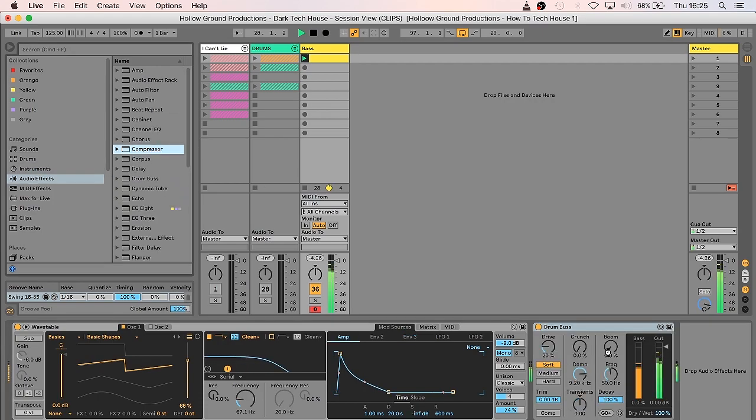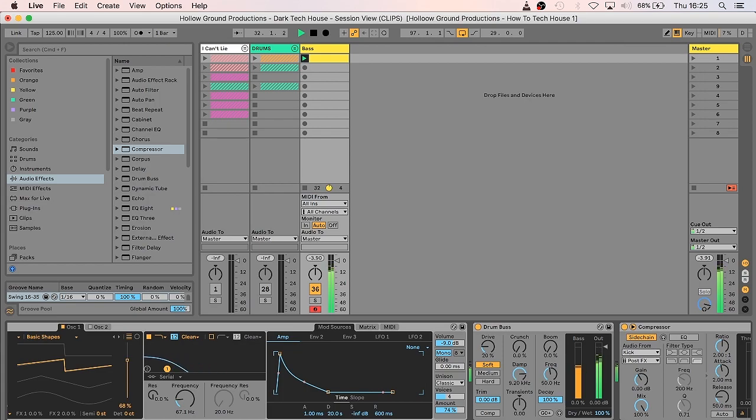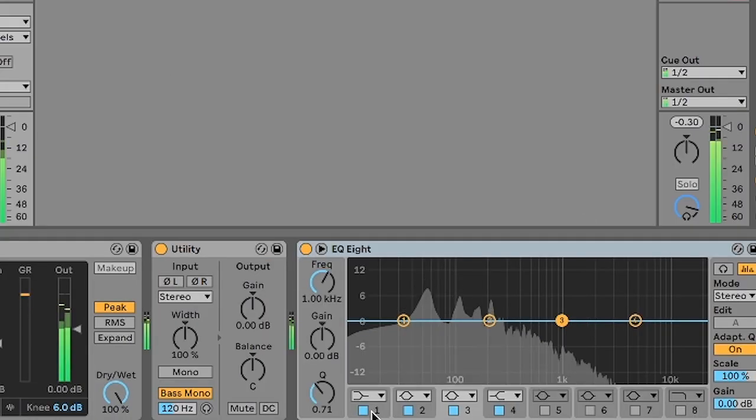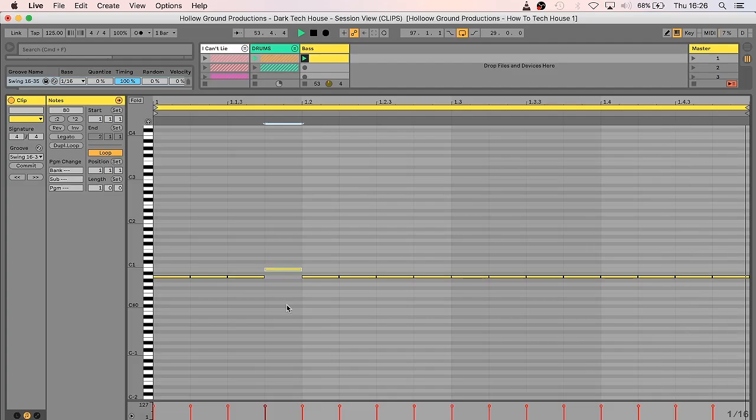Put in a drum bus to beef it up. Put in a compressor to compress it to the kick. Add a utility to put the bass in mono. Roll off the deep sub that you don't need. And to avoid that knocking sound on cheap speakers, just put it notched down at around 200.